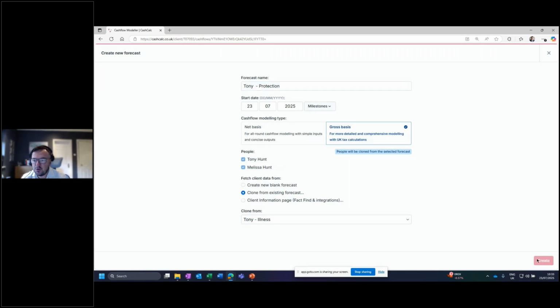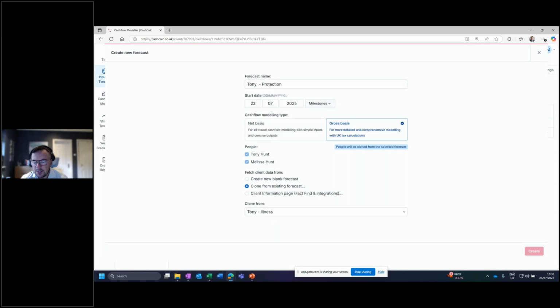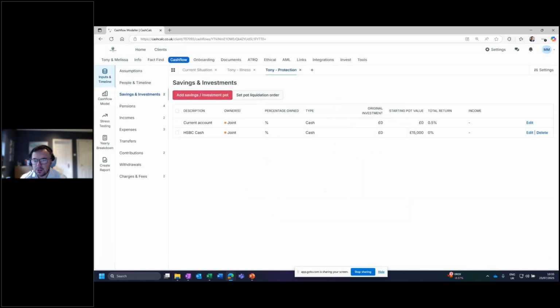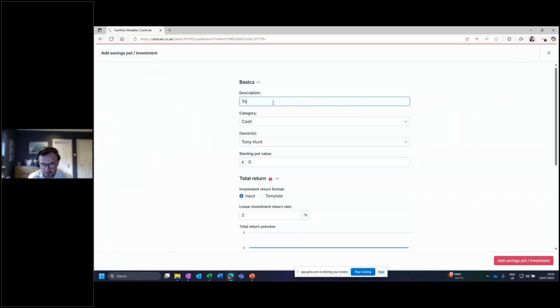And then there are just a few little inputs that we need to add, one of which is a savings pot. So we're going to add an empty savings pot because in this instance, we're going to have a payout should Tony fall ill. And this payout we don't want going into the current account because we might want to later invest that elsewhere. We don't want that immediately covering us. So all I'm going to do is add a savings pot here. I'm just going to call this Tony protection payout, and the starting value is going to be 0.